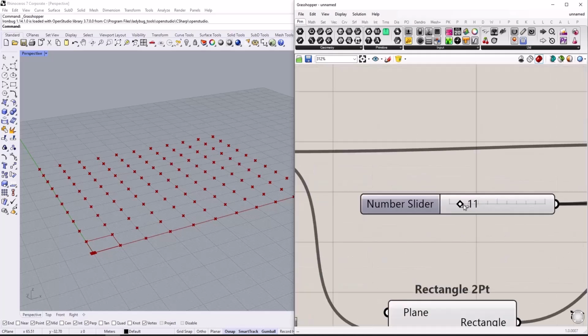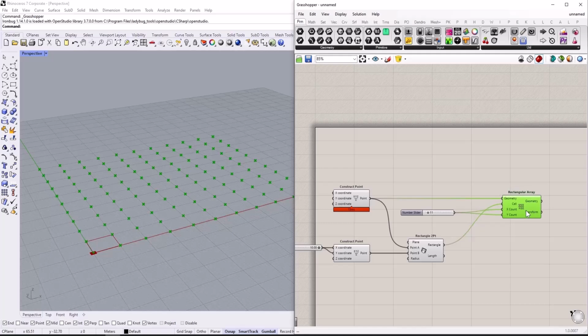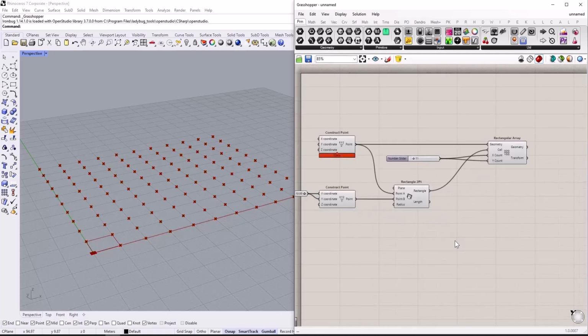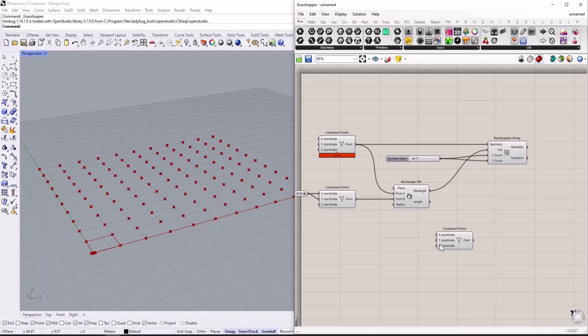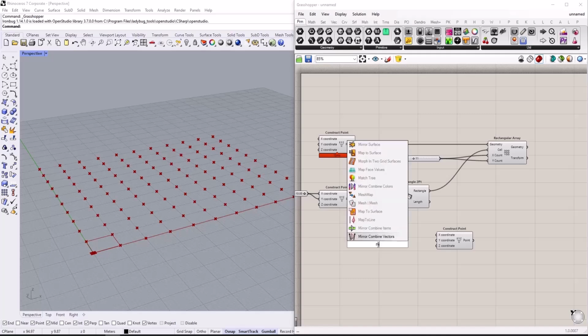Next, I'd like to introduce a movable point within this range. To do this, I'll once again type x, y and z, as you can see, and bring another construct point. To make the x and y coordinates parameters easily adjustable, I use an MD slider. So I type MD and bring in the MD slider component.